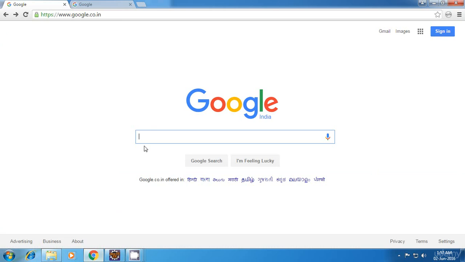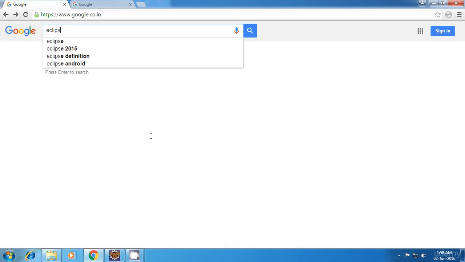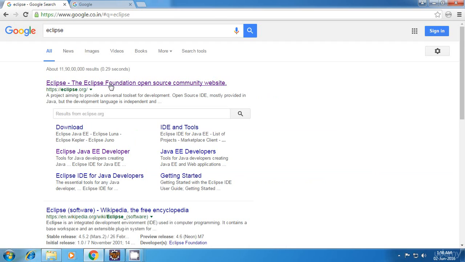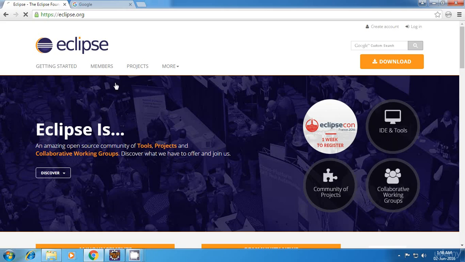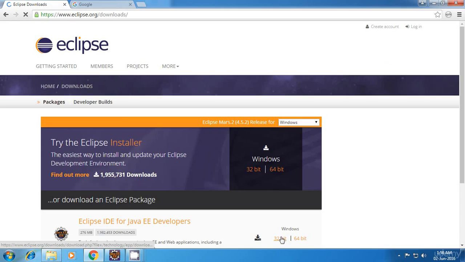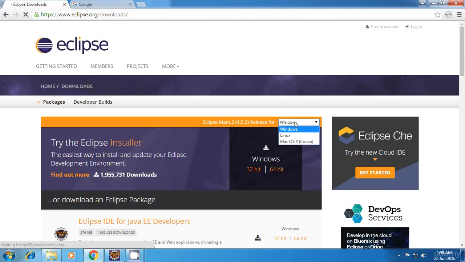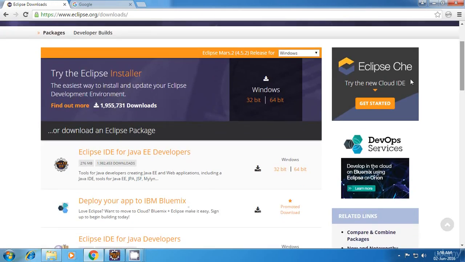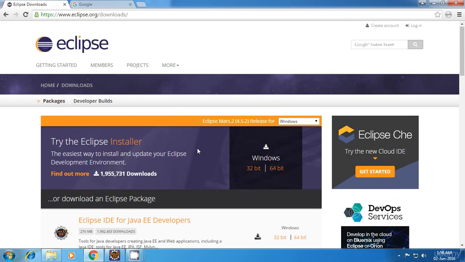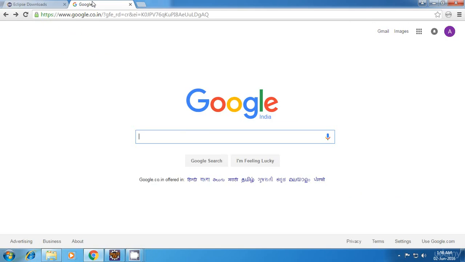So first go to Google and type in Eclipse. Okay, now the first link which you see is the official Eclipse website. So go to that website and from here click on download. Now again here, according to your system specification and operating system, select the appropriate version and download the latest version of Eclipse. And again I'm using this version, Eclipse Mars 2. So this is the latest version from Eclipse. Okay, so that's it. And now again you will need the JDK.